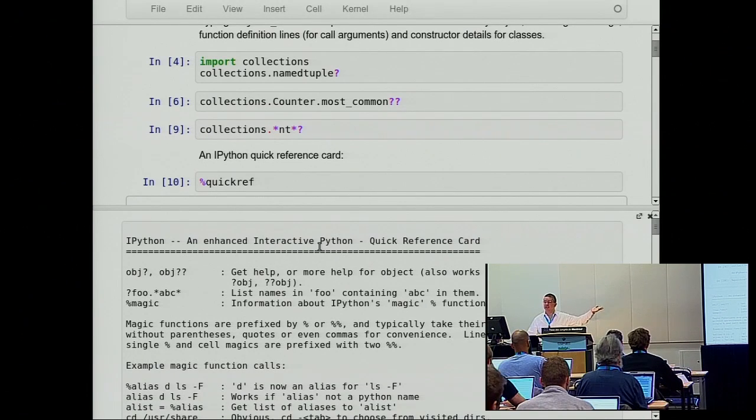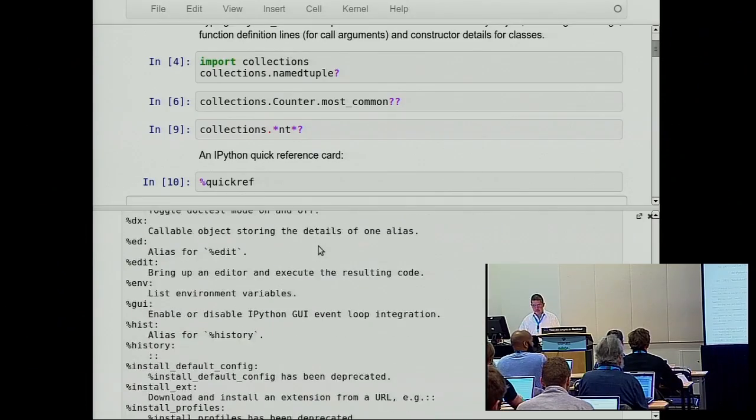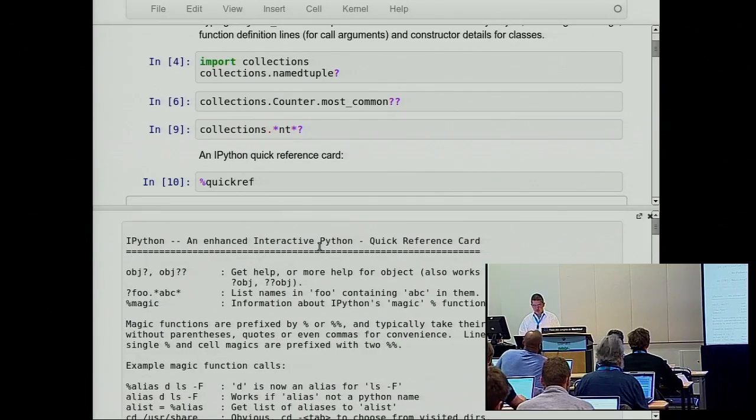So we have a command called %quickref that will give you a quick reference card. So we have a cheat sheet for all these things that I'm telling you. If you type %quickref, you will see this cheat sheet that summarizes the things that I've been saying just now.